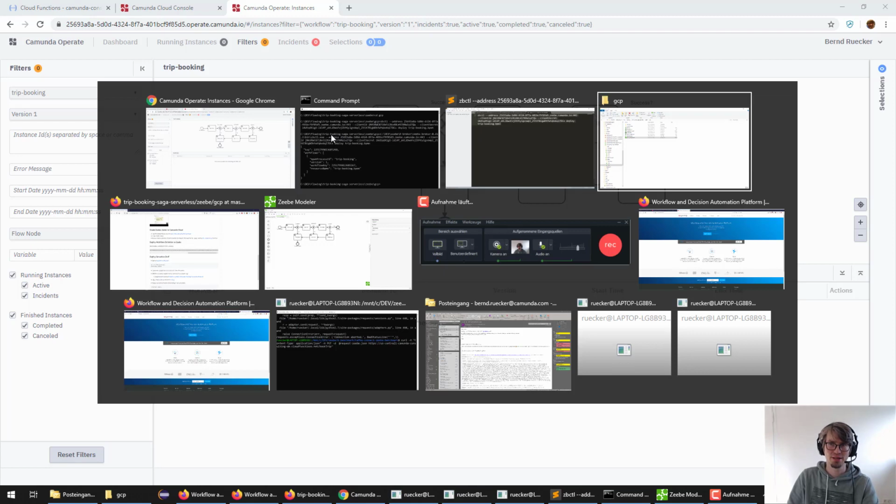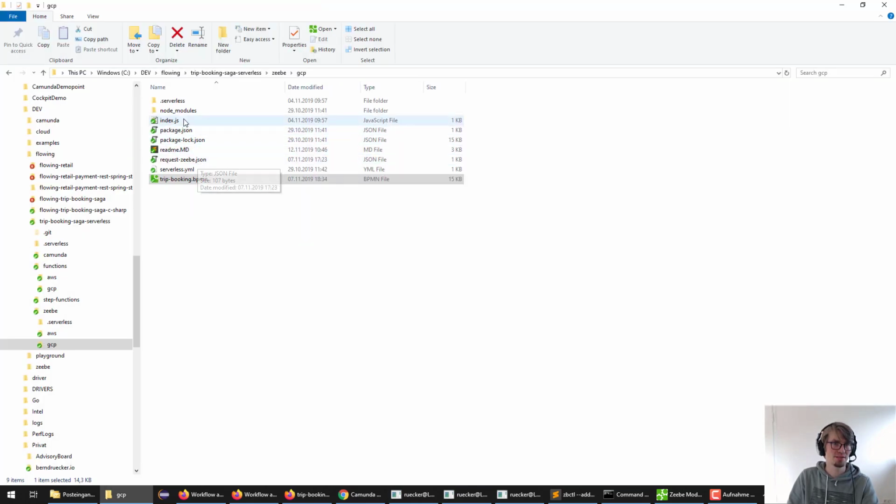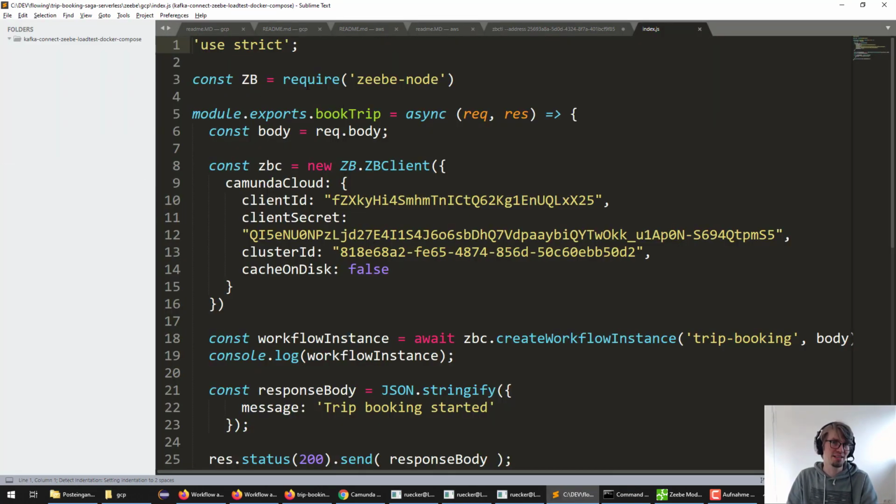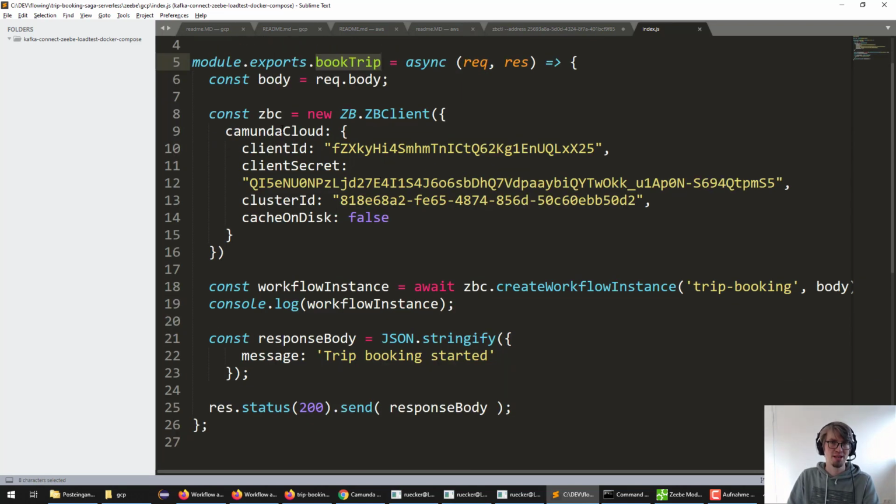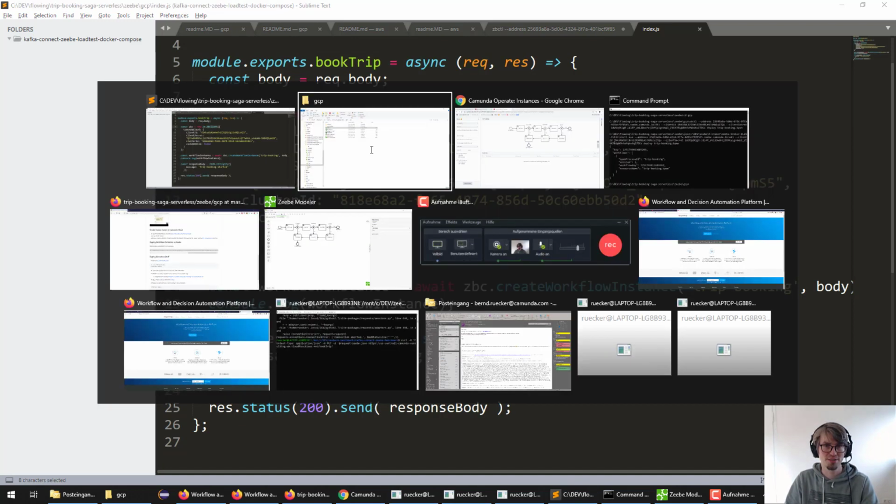Let's quickly look at that. There's a function in the same folder. If I look at that, it's relatively easy. It's again Node.js, so we use the Node client for Zeebe. You could use different languages if you like. Then I have the book trip function, which uses the Zeebe client to connect to my cloud instance.